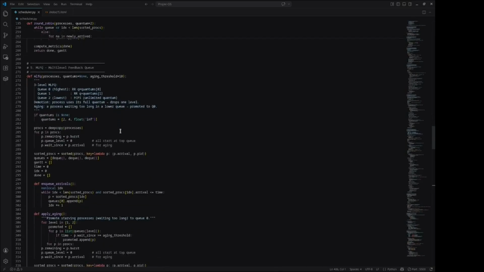Right here I'm going to show you the MLFQ implementation, the multi-level feedback queue. Our MLFQ has three queues. Queue 0 is the highest priority, using round robin with a quantum of 2. Queue 1 is the medium priority, using round robin with a quantum of 4. And queue 2 is the lowest priority, using first come first serve with no quantum.